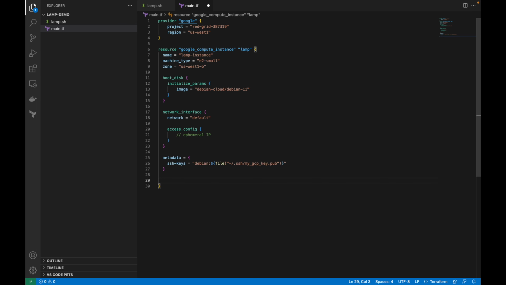The next step is to run the shell script that we've developed on the remote instance. We can do this with the remote-exec provisioner. So for this, remote-exec.